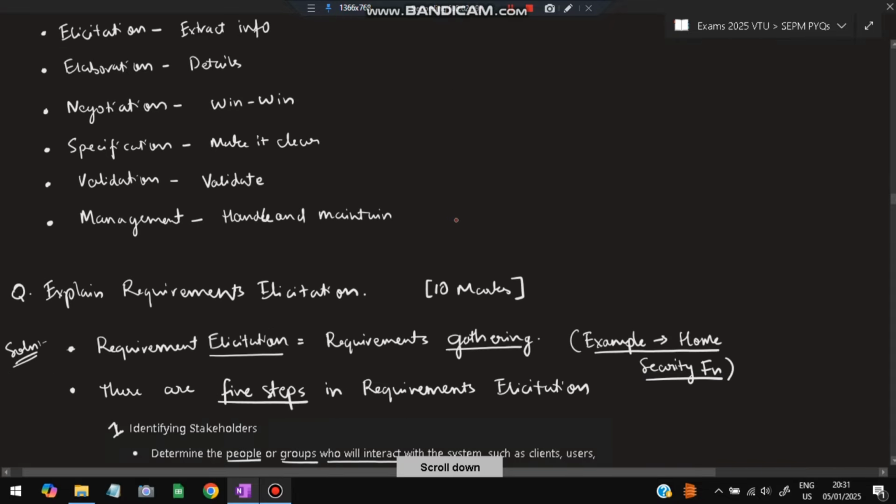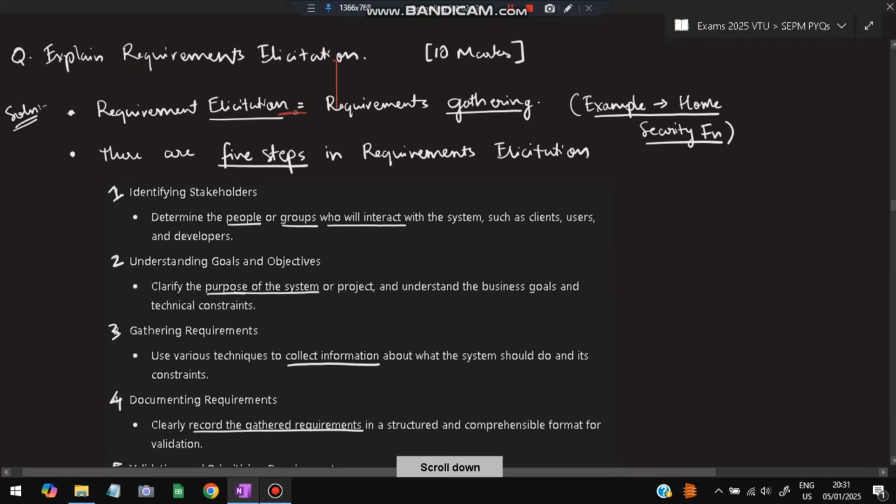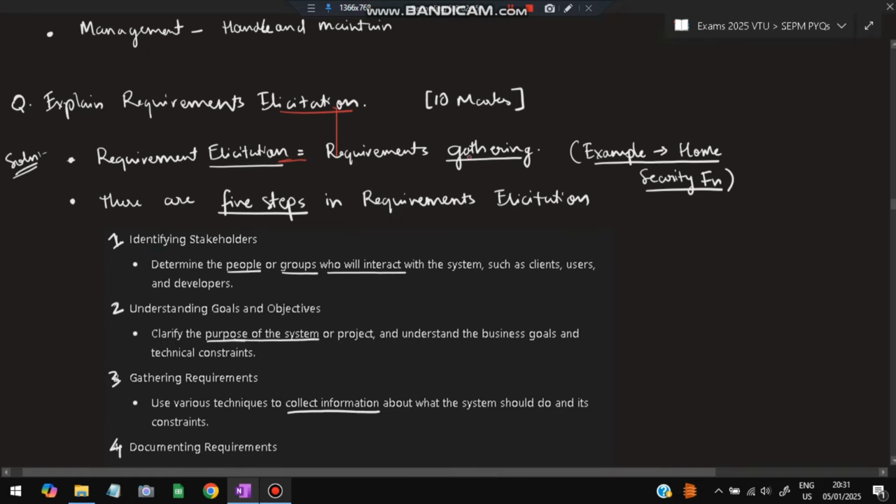Okay, moving on to the next question, we have: explain requirements elicitation. Elicitation means gathering. Okay, gathering the requirements. How do we gather the requirements? Remember the example of the home security function. In the home security function, we will first be identifying who the stakeholders are, meaning the people or the groups involved.